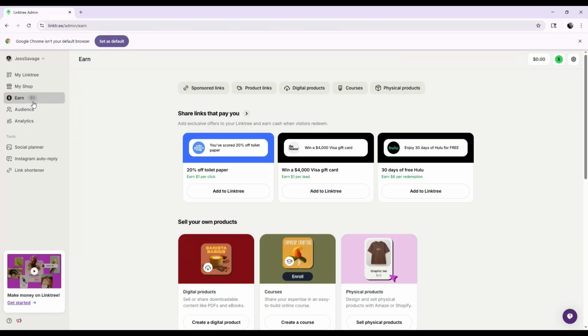Now, if you want me to shoot a video on how to create a digital product, just let me know in the comments and we can do that as well. And then remember to come back and reference this video on how to upload it to your Linktree. So let's go ahead and add our digital products to our Linktree for free.